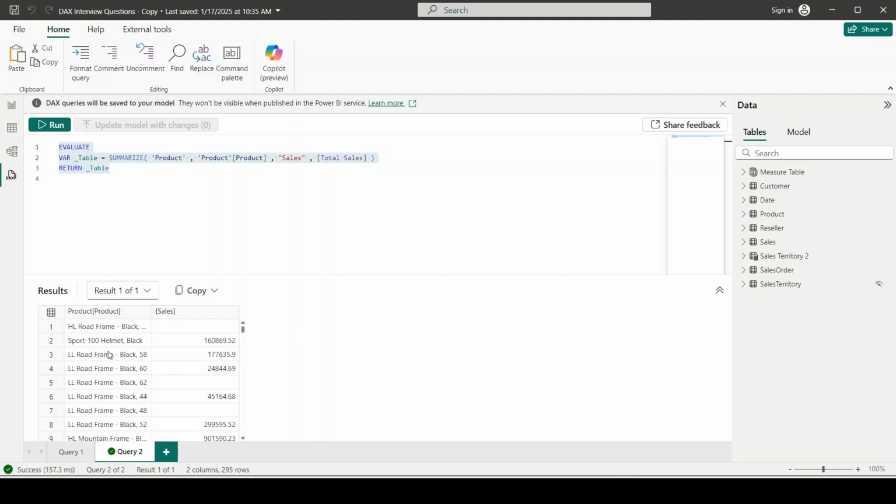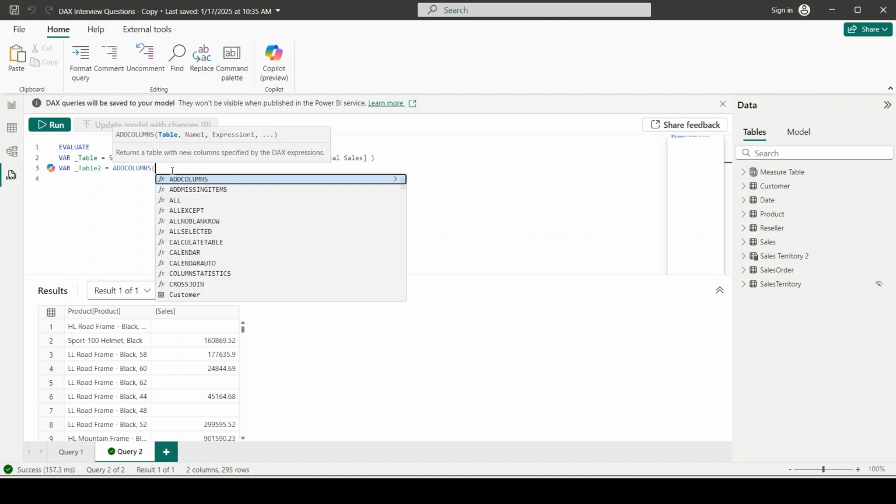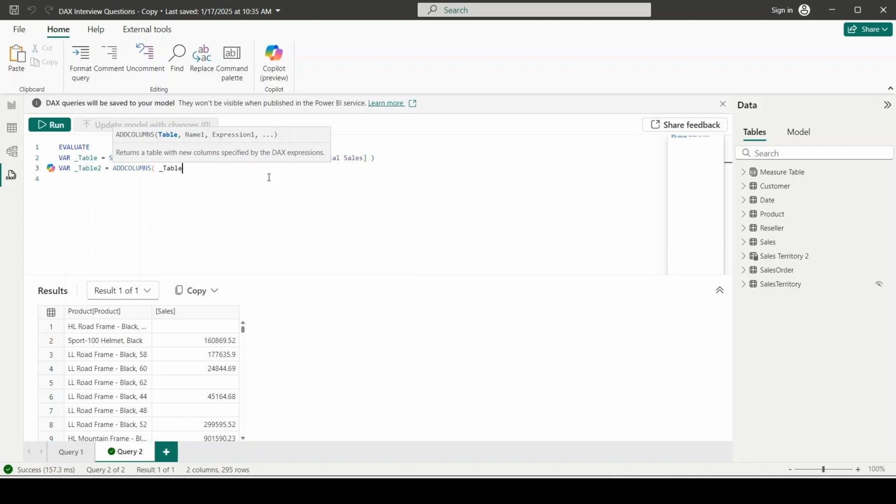Now I'm going to make use of the ADDCOLUMNS DAX function. I'm going to add a column to this table, and I'll rank each row based on the sales amount. How can you do that? I'm going to make use of another variable. Let's give it a name, table2, equal. I'm going to use the ADDCOLUMNS function, which lets us add a column in the table. The table I'm adding the column to is the upper table I've created, the virtual table stored in the table variable.